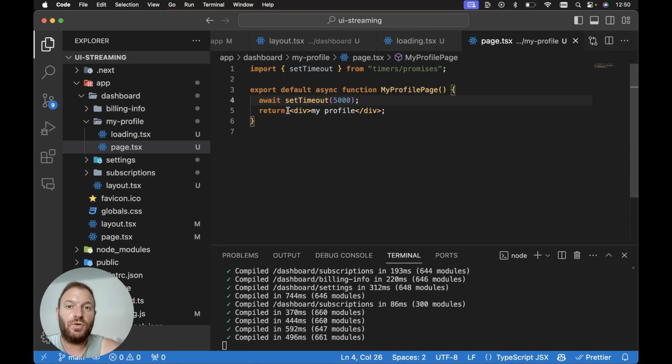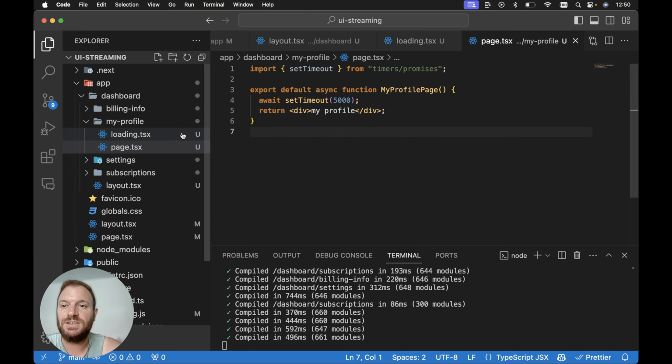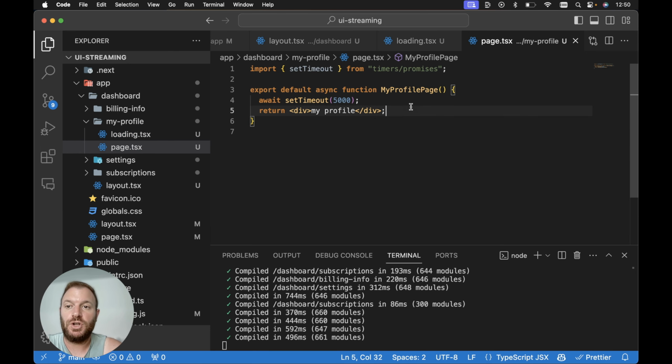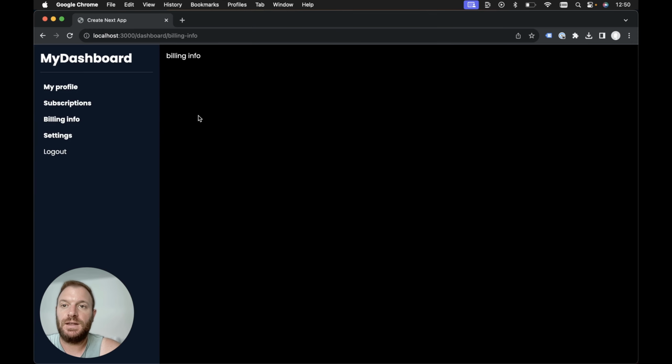Now, it's important to note that this file has to be called loading.tsx or loading.js. It doesn't really matter. It just has to be called loading because that's how Next.js knows to display this loading state while it's waiting for this particular page to resolve. So if we head on back to the browser then, if we click on My Profile now, we can see that My Profile loads instantly, but we display loading for 5 seconds while we wait for our data to fetch. Then we display My Profile.